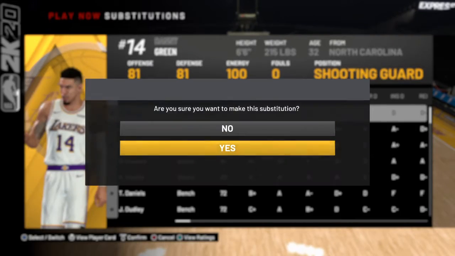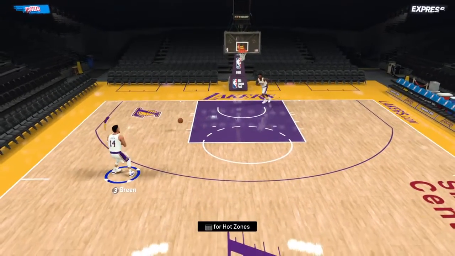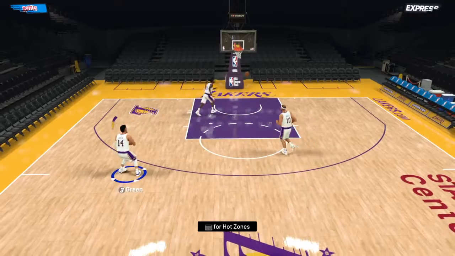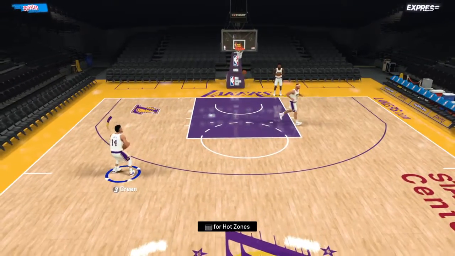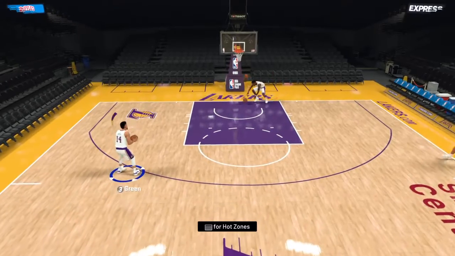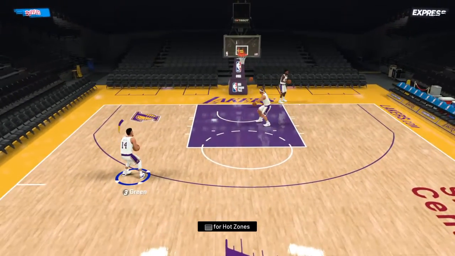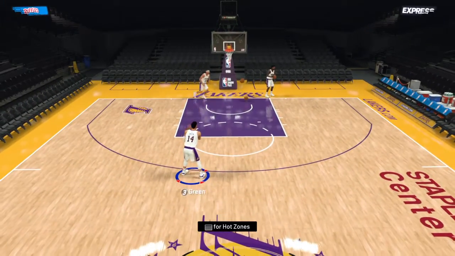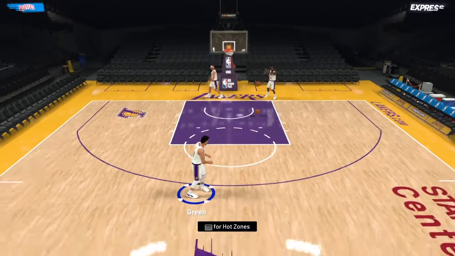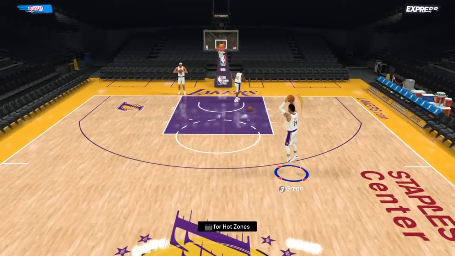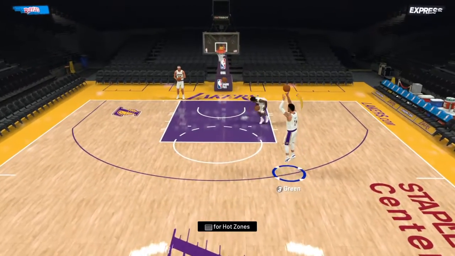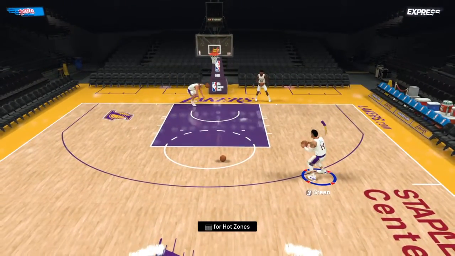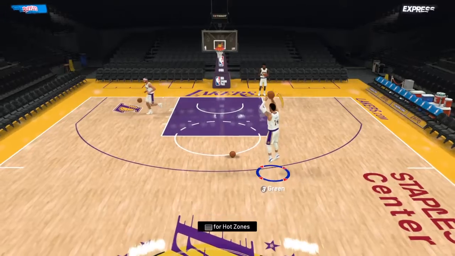Danny Green is the last player I will be using. Now, Danny has a weird release, but it's kind of like with Kuzma, you get a respectable release and it'll go in if you don't know it. It's not the end of the world. But you know, this is pretty much all you do with Danny Green. He's a real fun player to use.